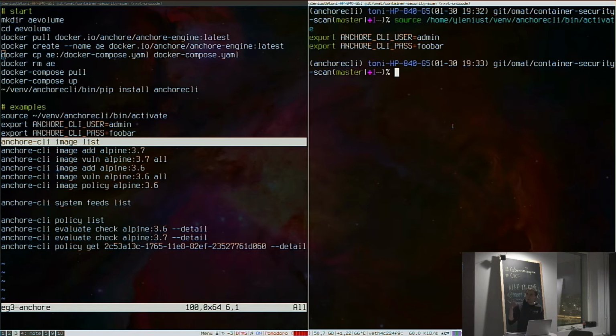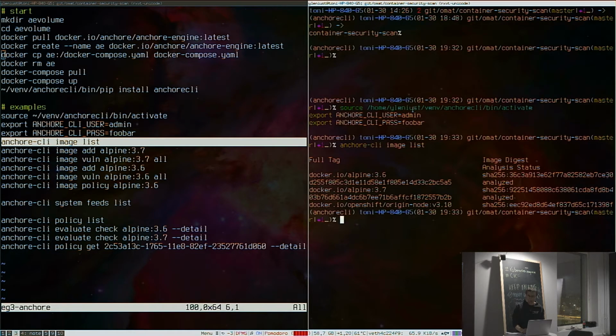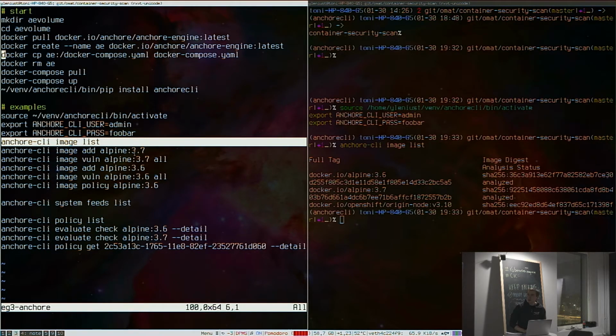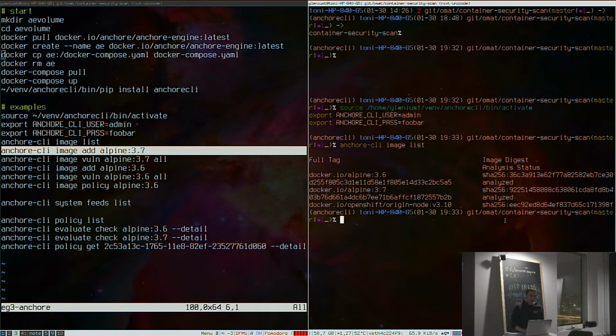I also did this, so this image list will show something. So there are images that have already been analyzed. But to analyze an image, we do something similar, so we push the image there. In this case, I guess it works so that the Anchore gets the layer.